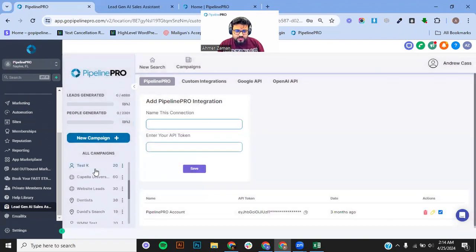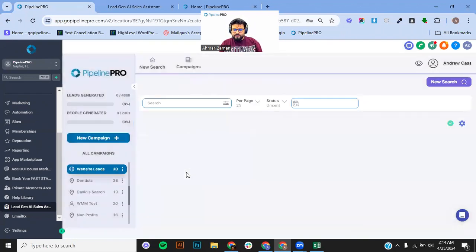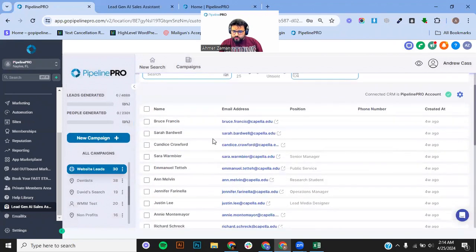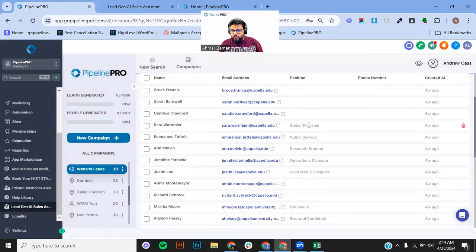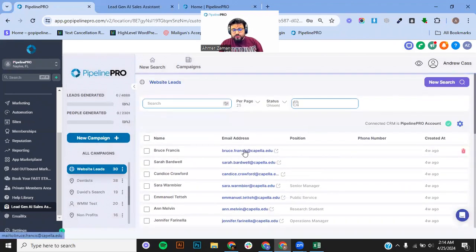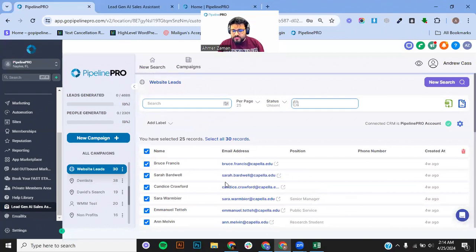And then once you do the searches, the search would look something like this. So let's say I go ahead and search for website leads, all of the people would come up over here, and the ones with email addresses, as you know, create a contact inside your Pipeline Pro account. It's mandatory to have an email or a phone number. Email is the most important one. So if any contact does not have an email, it would not be pulled over to your Pipeline Pro account. But since all of these have emails, I'll click all of them.